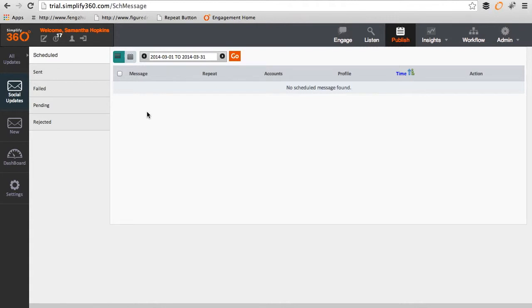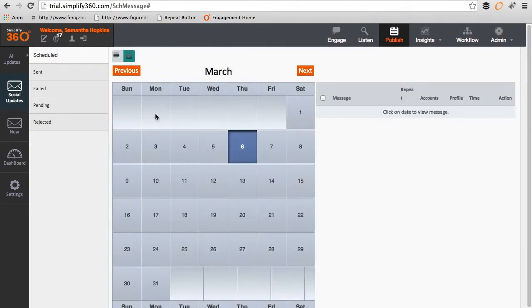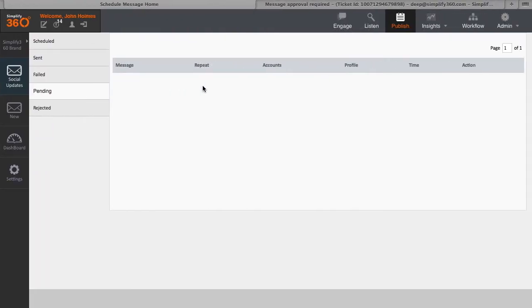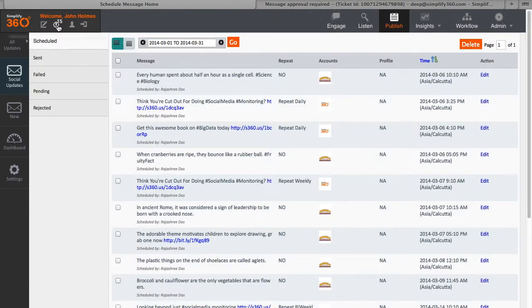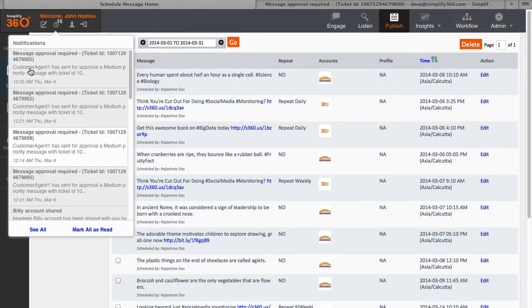Now I'll go back. I'll just go to the scheduled post and see that there is no post which is being scheduled, because the post which I have scheduled right now is pending in my admin panel. So when admin logs in, he will be receiving an email notification, or in the system itself there is this notification bar which gives you the latest notification saying that the message approval is required.